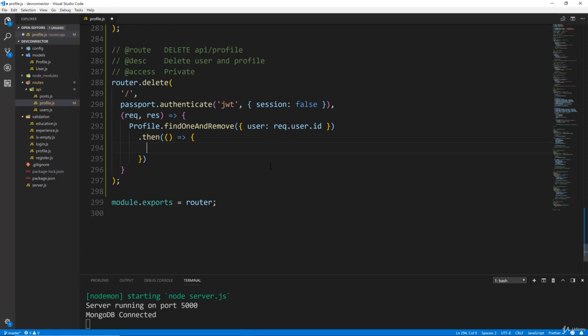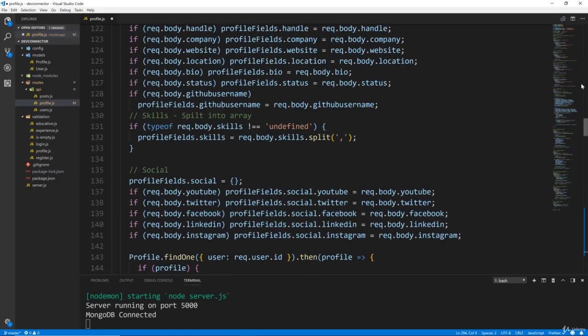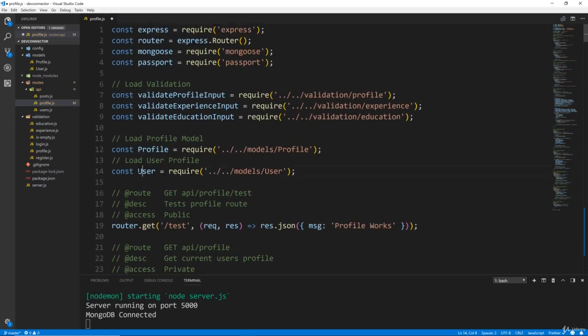And if you wanted to do it differently, where it just deletes the profile, but it keeps the user in the collection, you could do that. But I'm going to delete the user as well, and let me just check to make sure. Yeah, I did. I brought in the user model. This should actually say model.